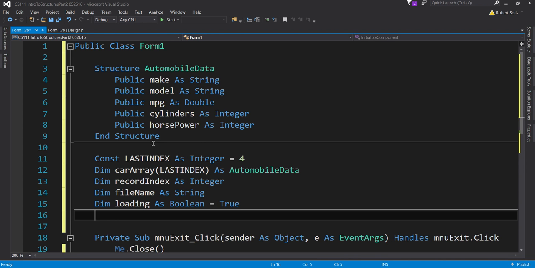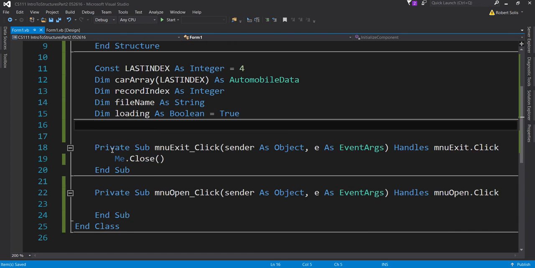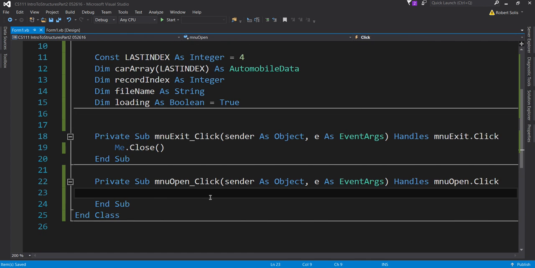All right. So now, save all, and let's do this here. Let's work on what we are going to do when we open the database. So I'm over here. It says open.